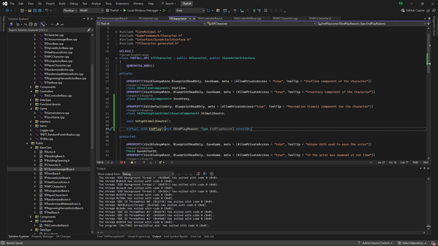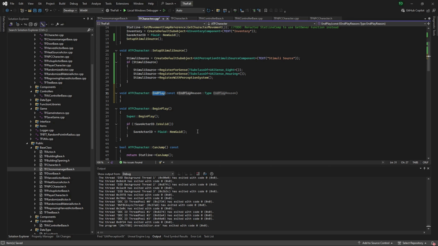Now, the reason for this, as I mentioned, is we need to unregister with that. Otherwise, let's say I take a game like World War Z, where you have just hordes of zombies, and just imagine each one of those is registered with a stimuli source. As you kill them, you're going to want to unregister them so that the stimuli source list gets smaller instead of being this huge list that isn't needed.